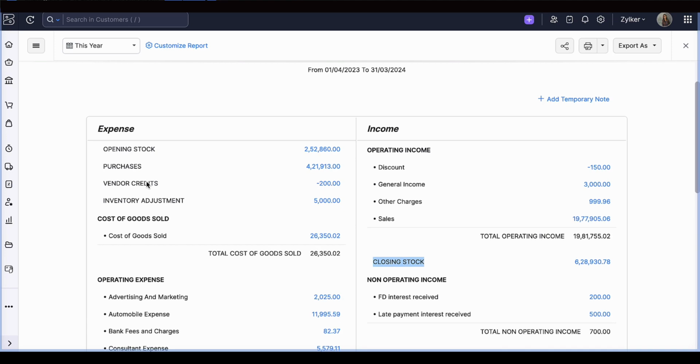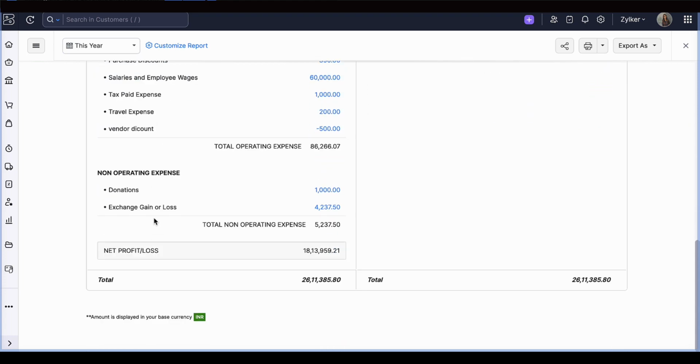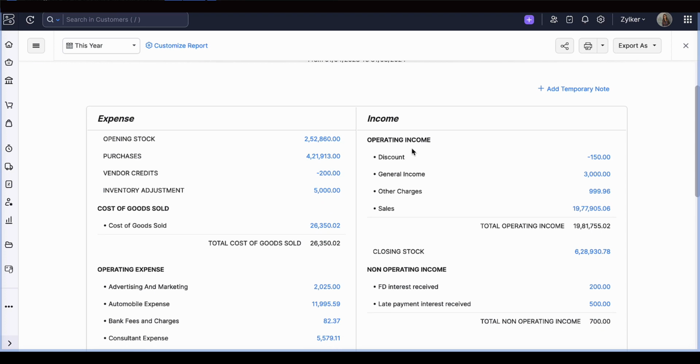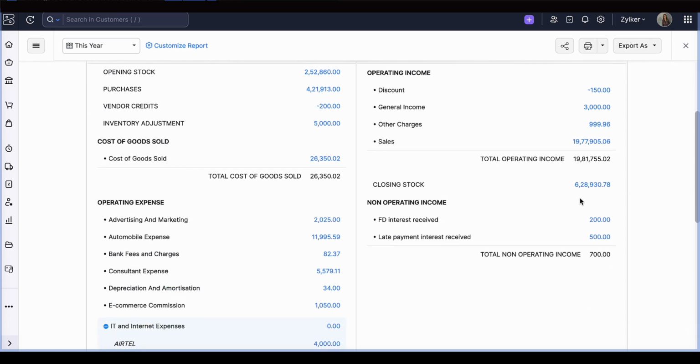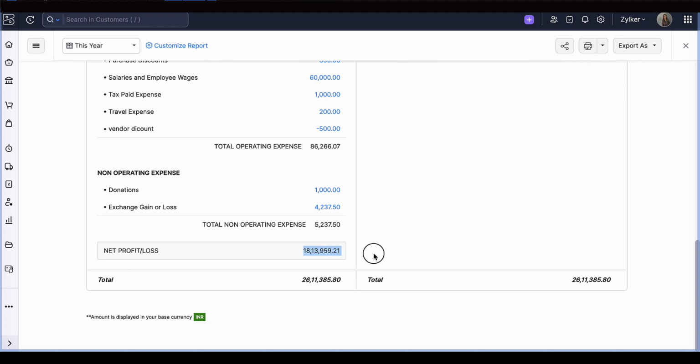As you can see, all the expenses, including the purchases of inventory asset, will be shown on the expenses side, along with the operating expenses and the non-operating expenses. And on the right side, you'll have the income section, which includes the operating income, the closing stock of the organization during the particular period, and the non-operating income. The overall net profit and loss is shown in this section. As I mentioned earlier, the net profit and loss in the standard and the horizontal profit and loss will be the same, except that the T format is followed in the horizontal profit and loss.